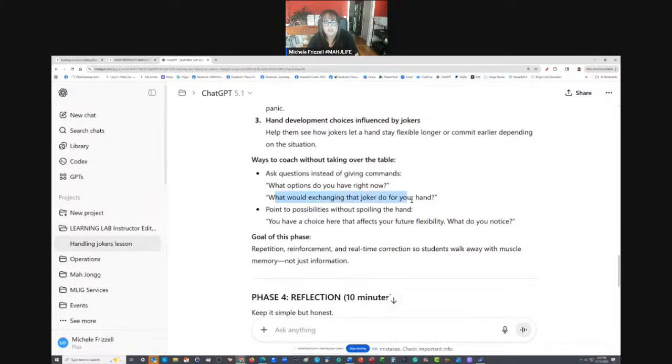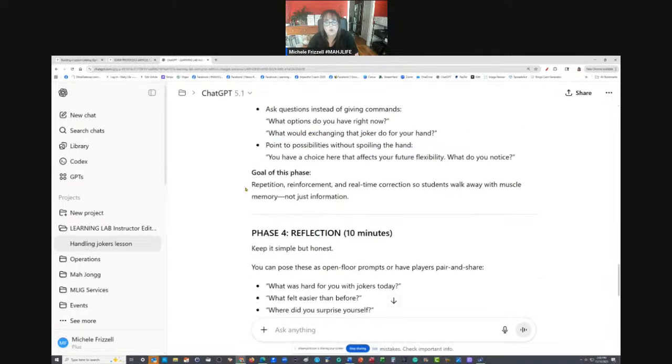What would exchanging that joker do for your hand? And also, what would exchanging that joker mean for your opponent? Could it leave them with a jokerless hand? So you want to ask these kinds of questions. The goal is repetition reinforced and real-time correction, so students walk away with muscle memory, not just information.